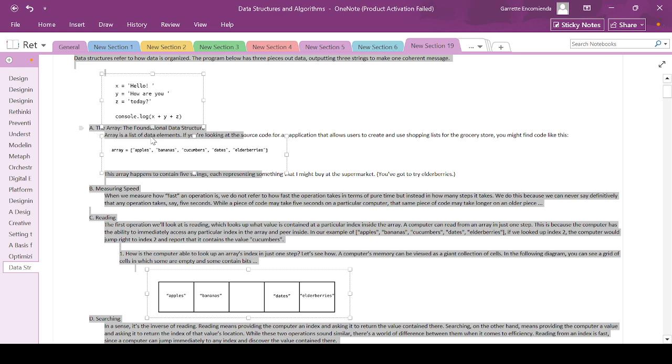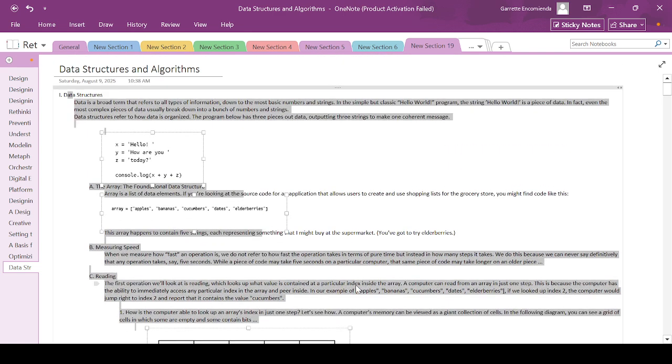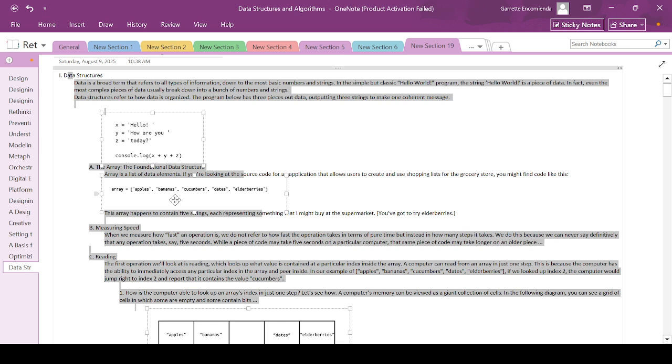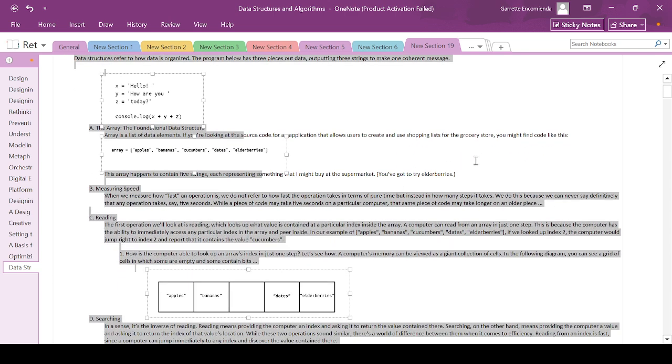The array, the foundational data structure. So what is the most basic data structure? So what's the fundamental structure of this data? It's actually an array. An array is a list of data elements. If you're looking at the source code for an application that allows users to create and use a shopping list for the grocery store, you might find code like this.